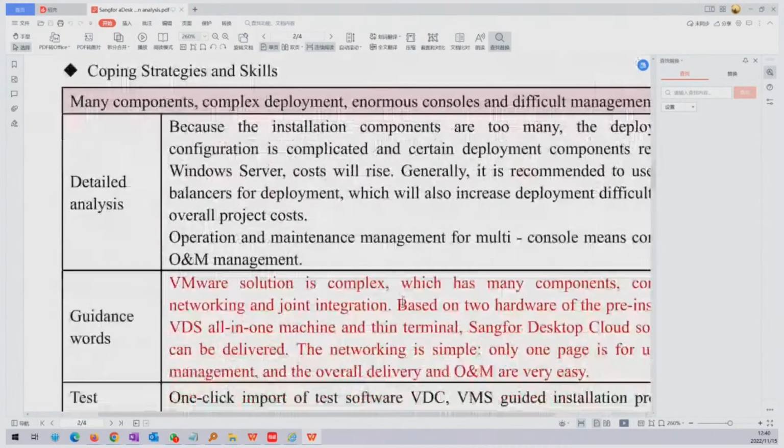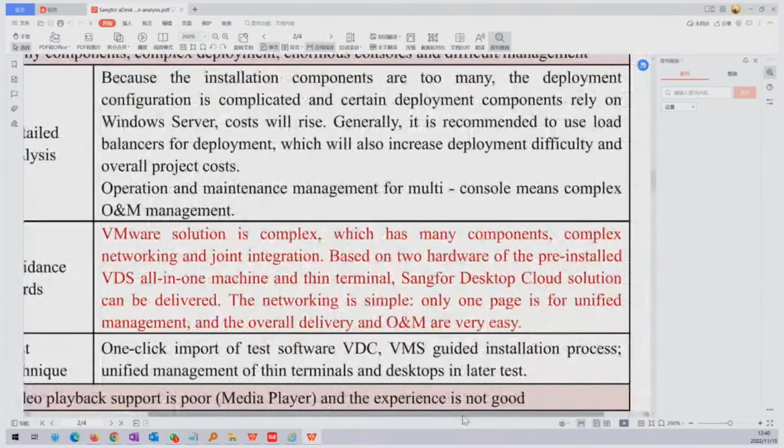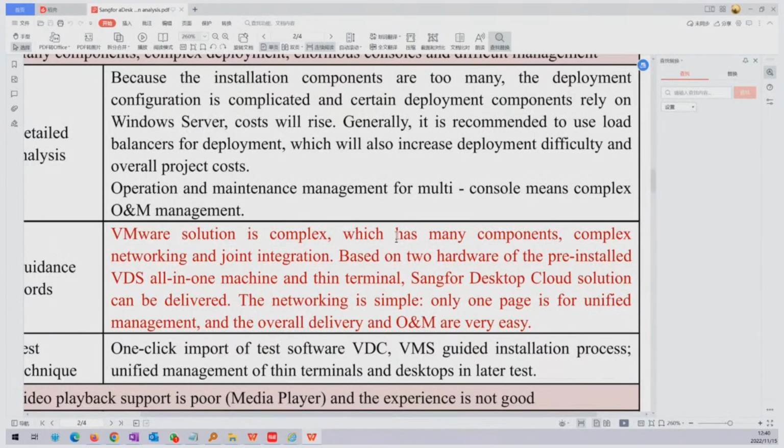And here are some strategies and skills. For example, here we can see this red one. The VMware solution is more complex. Usually, you who have deployed VMware virtual desktop know they need to deploy many components. But in our solution, you only need to deploy the VMP and the VDC, and all configurations you can set from VDC for centralized management.